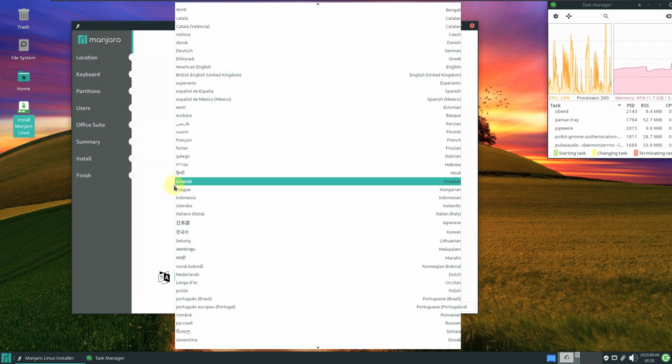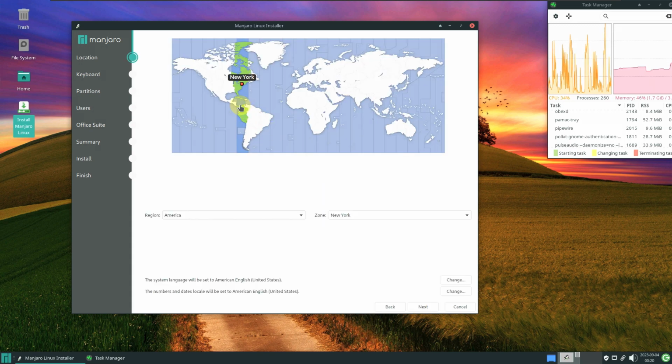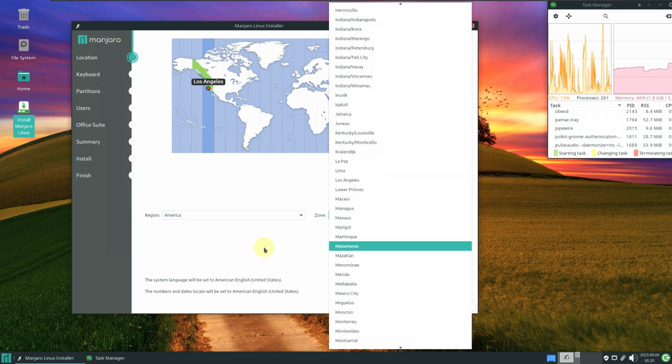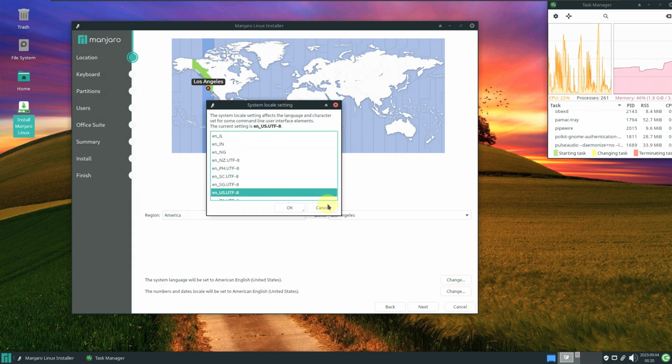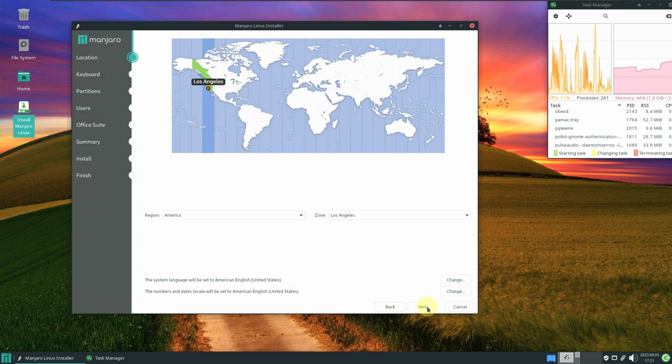Choose your language first, then click on next. Choose your location. No need to provide your actual location, you can provide anything you want. There is a drop down menu and there is a map. If you know your location on the map, you can just point it out there, or you can just choose from the drop down menu. Some customization like language and characteristics, time. So click on next.